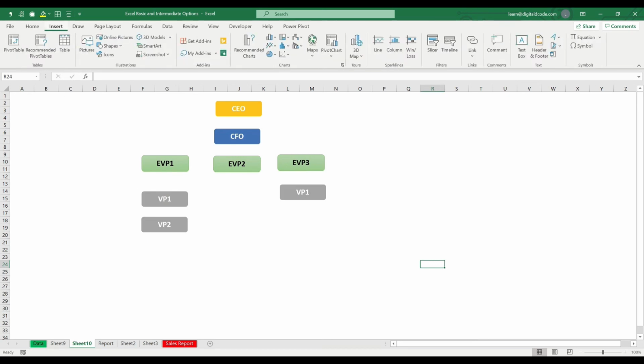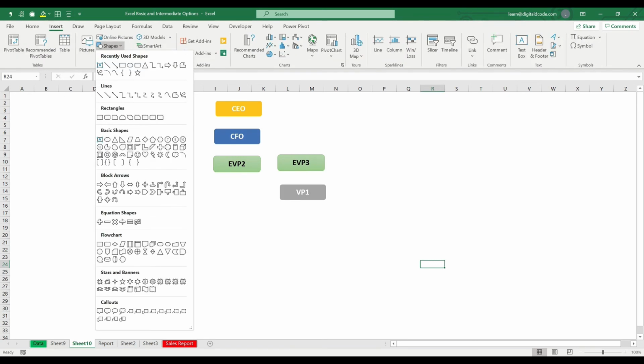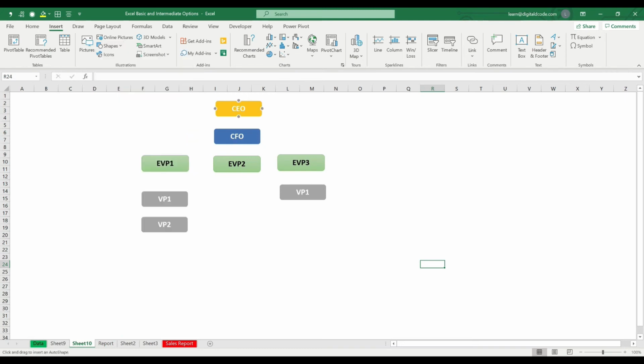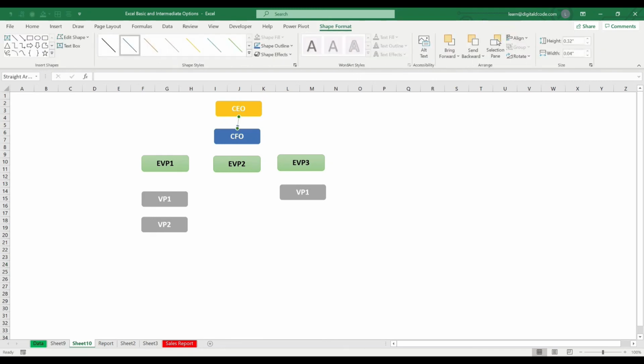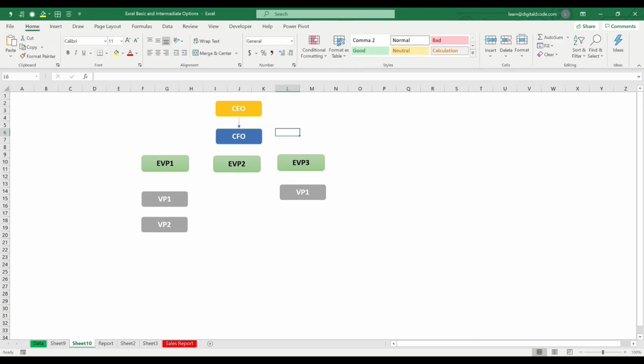So now again go to insert shapes. So I want arrow, so let me choose this straight arrow. I'm going to connect from CEO to CFO. So if you see, the arrow is crossed because both are not in the same line. So you have to just move the boxes, then it will be aligned.